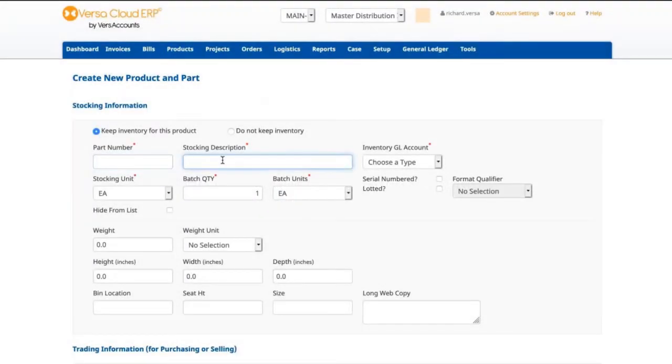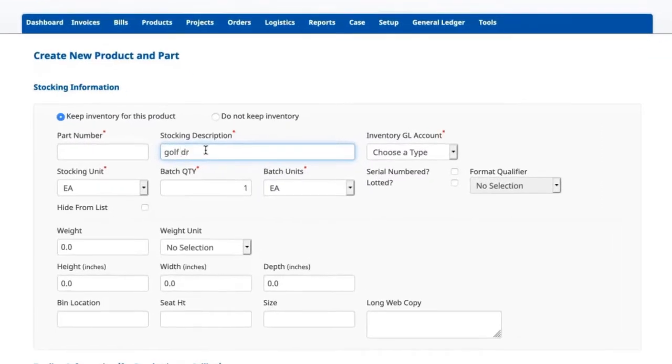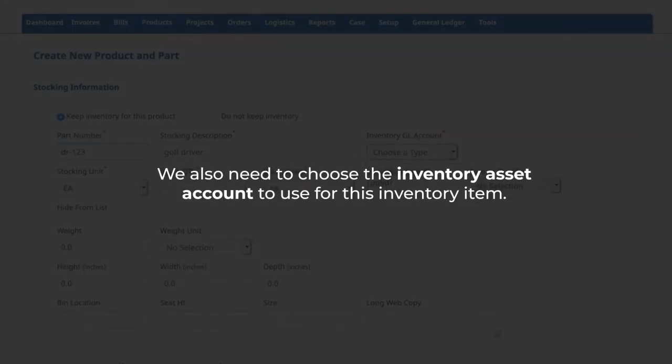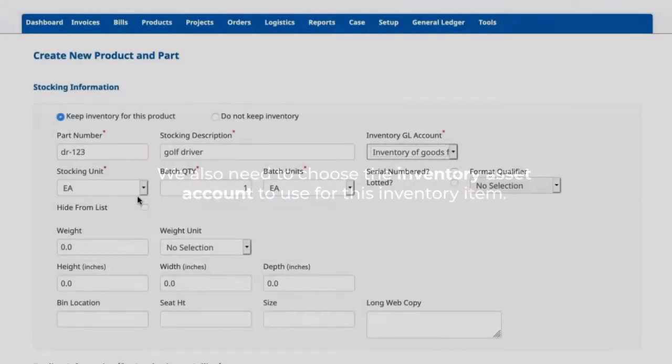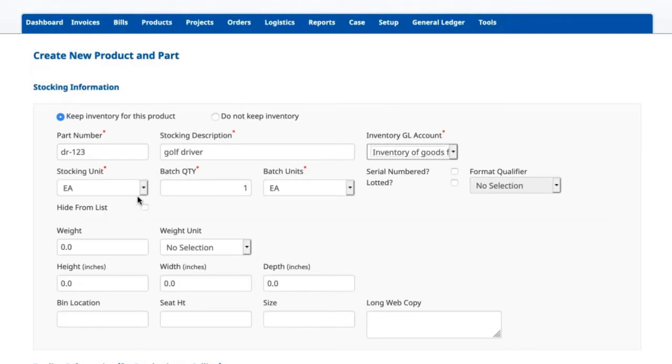We'll use a golf driver as an example. So I'm going to put golf driver in the description. It's typical to enter part numbers for your products, so you can add that as well. We also need to choose the inventory asset account to use for this inventory item. VersaCloud has the ability to use multiple units, so for this example, we'll just use each.